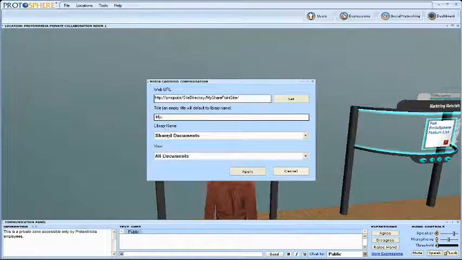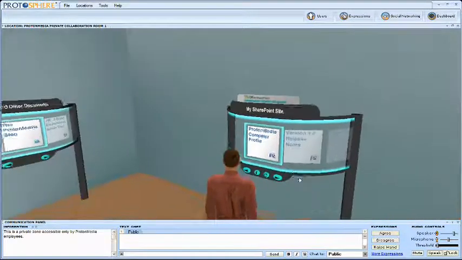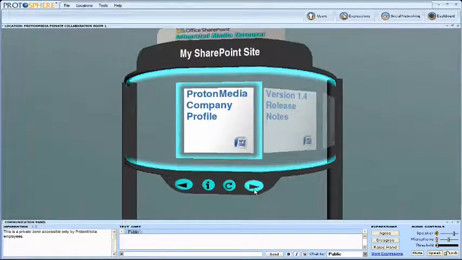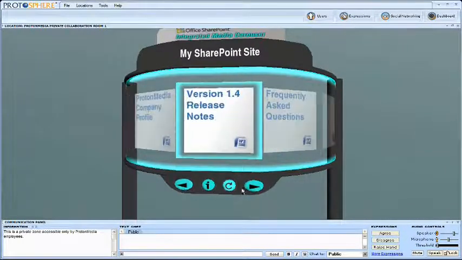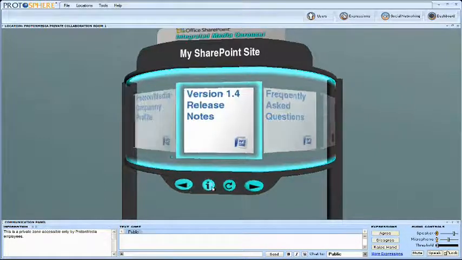I'll assign the carousel a title, and then click the Apply button. Now, all the content from that document library gets displayed in the carousel. If I want to view a particular document, all I need to do is scroll to it, click on its icon, and it'll open in its native application.